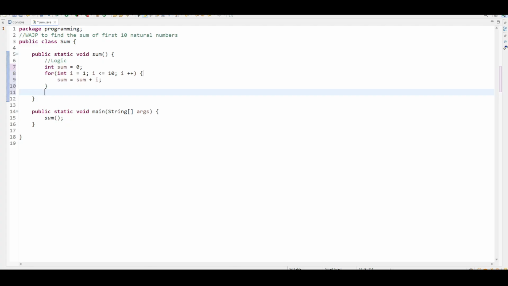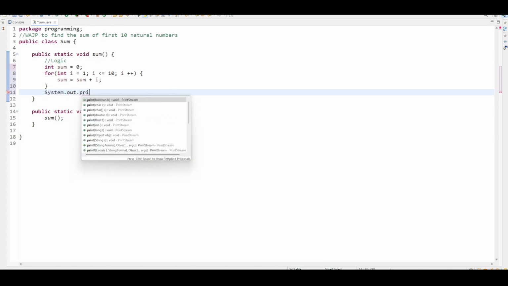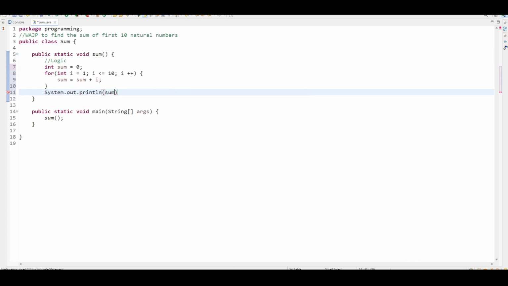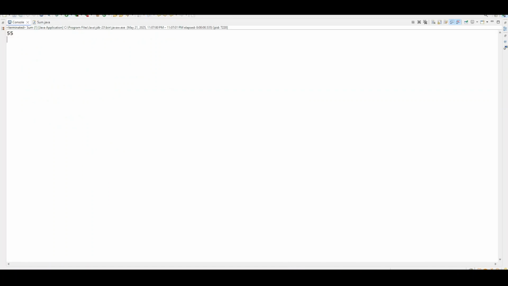Now let us implement it in our program. Printing statement outside the loop. Sum you have to print, and when you try to print it, it will give you 55 as the output, which is the sum of first 10 natural numbers.